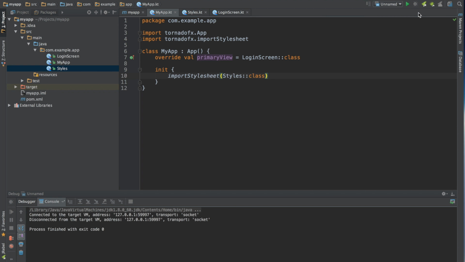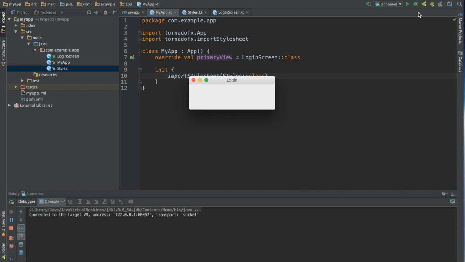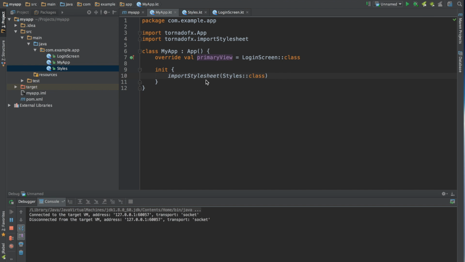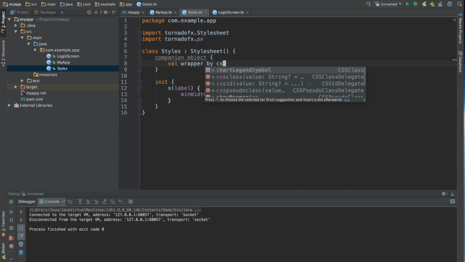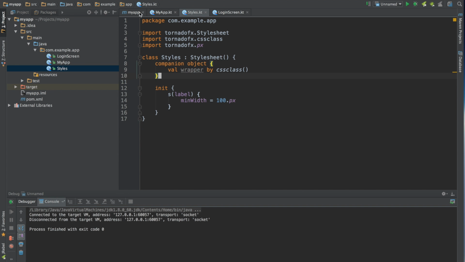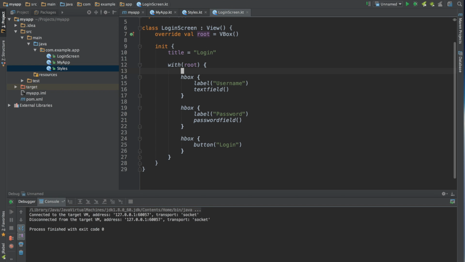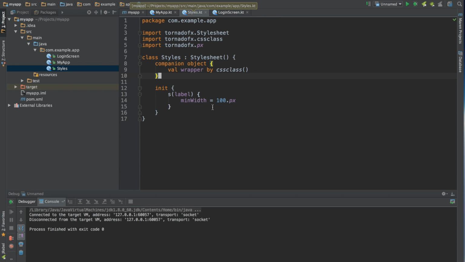Let's try it. It's working. Alright, so back in our stylesheet, we'd like to add a wrapper class to the root VBox. So we'll define our classes in the companion object of the stylesheet. And we'll say that wrapper is a CSS class to make it type safe. Now we can add this wrapper class to the root VBox simply by doing add class styles wrapper. Gonna import that to make it look nicer and go back in the stylesheet and define this wrapper selector.